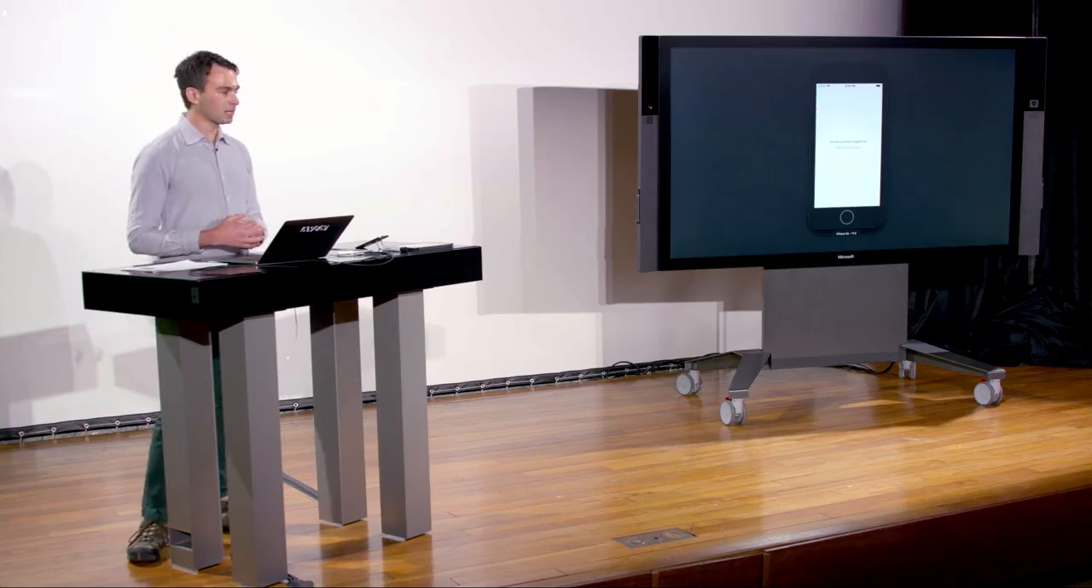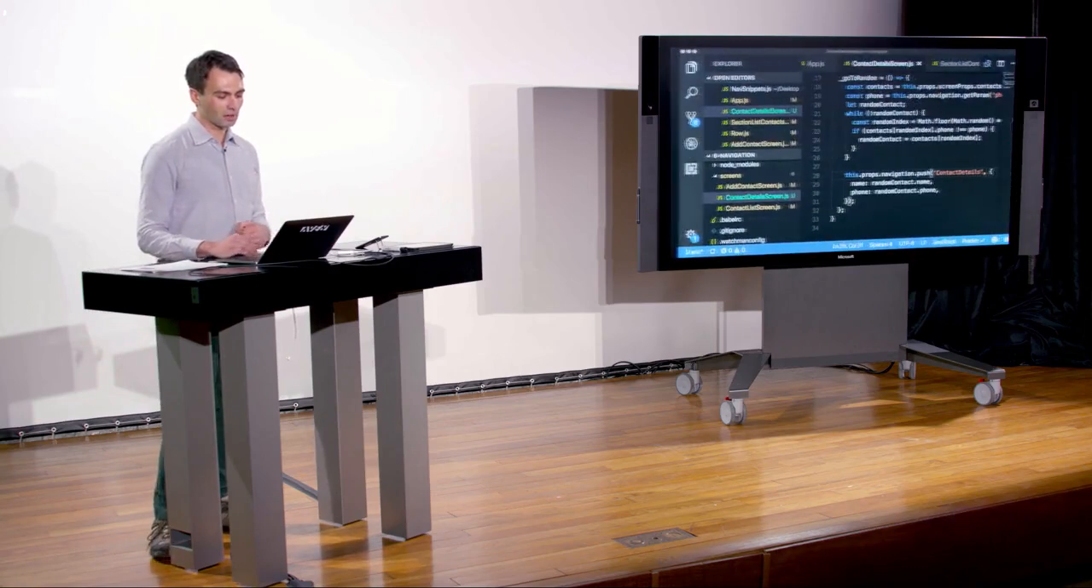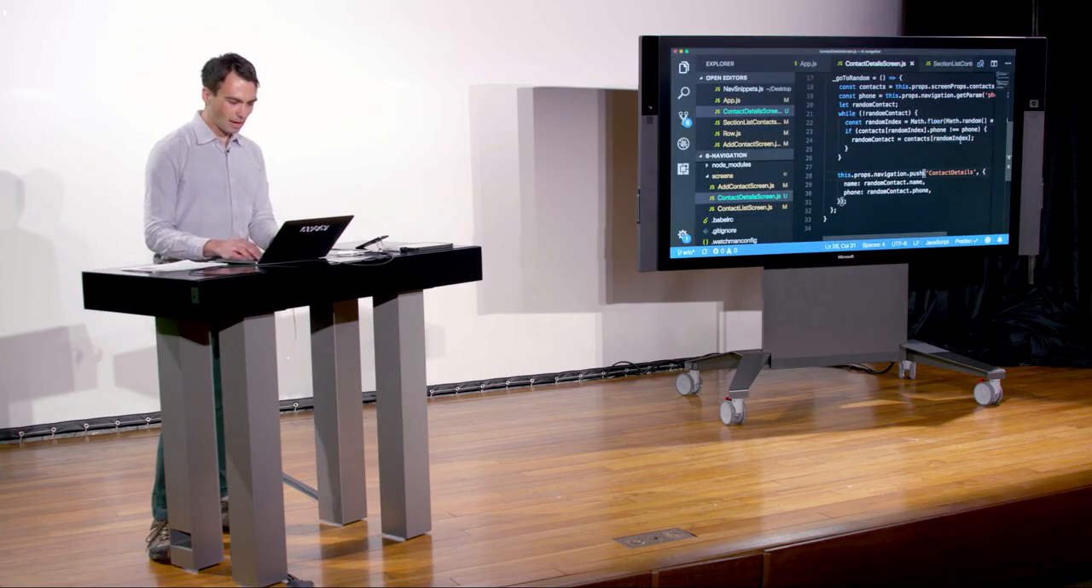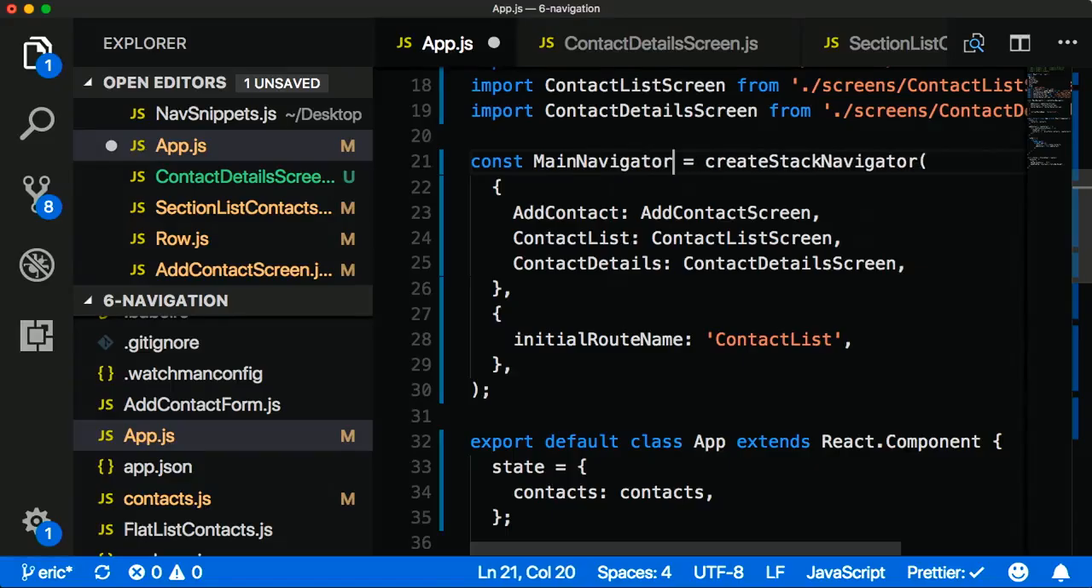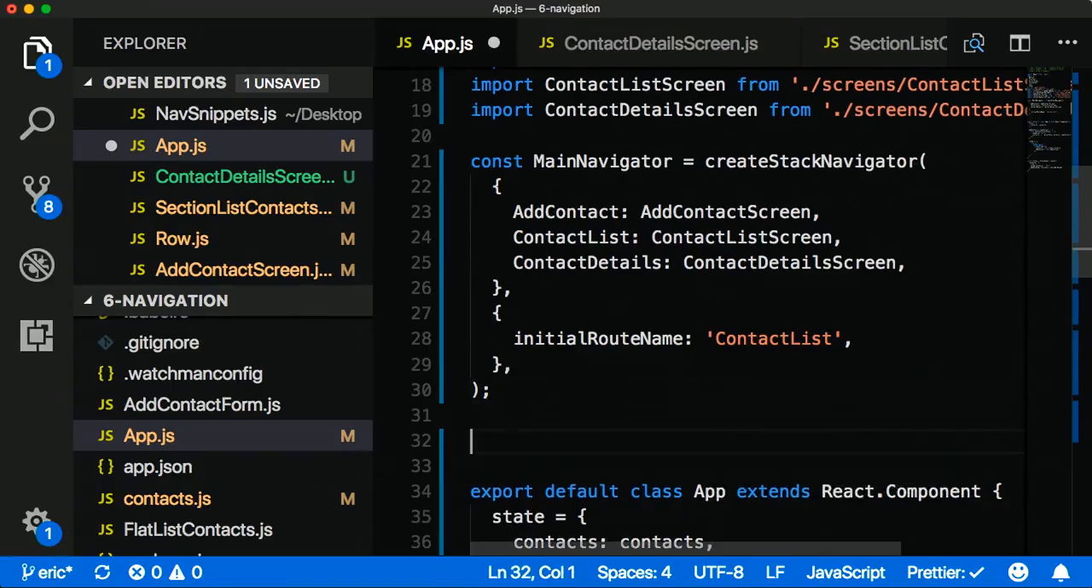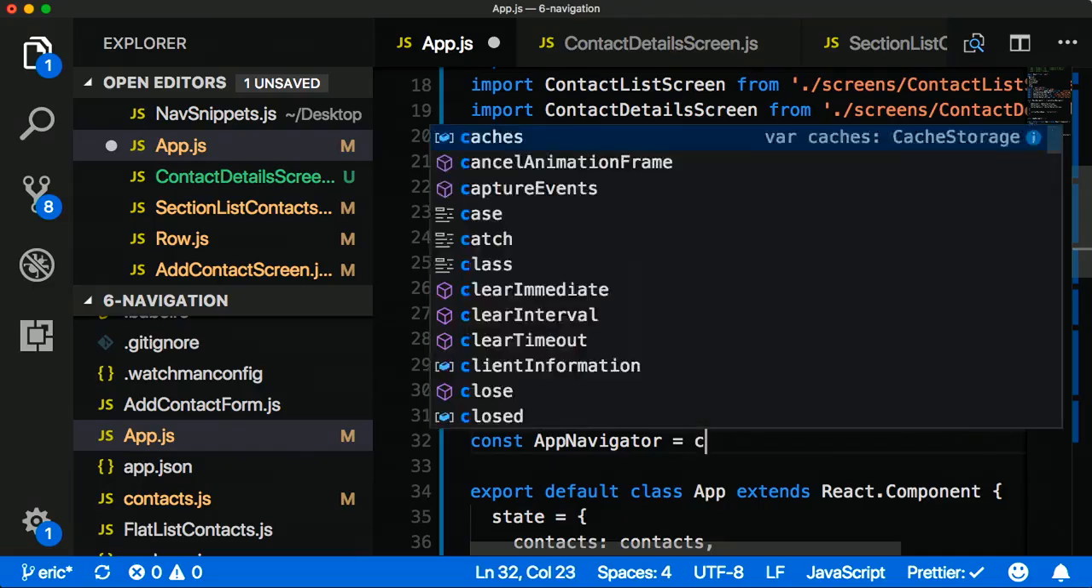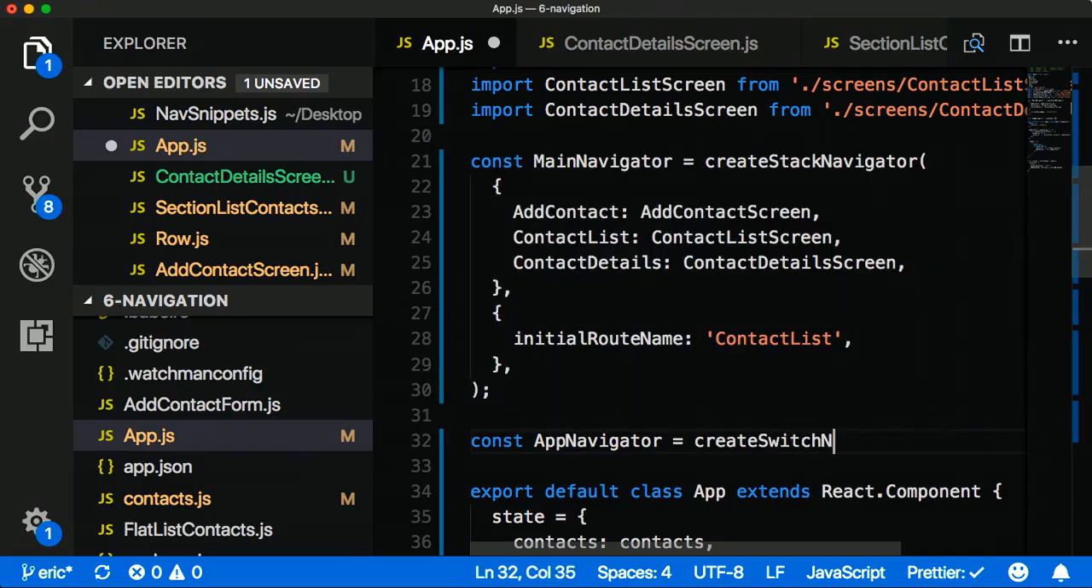Cool. So let's go ahead and put our stack navigator that we just made inside of a new navigator. All right. So we can create a brand new navigator here. Instead of this app navigator, let's call it the main navigator. Oops. And that's a stack navigator. Now let's create a new app navigator. And the reason we're going to create these navigators inside of each other is because sometimes you might not even want to see the stack at all.